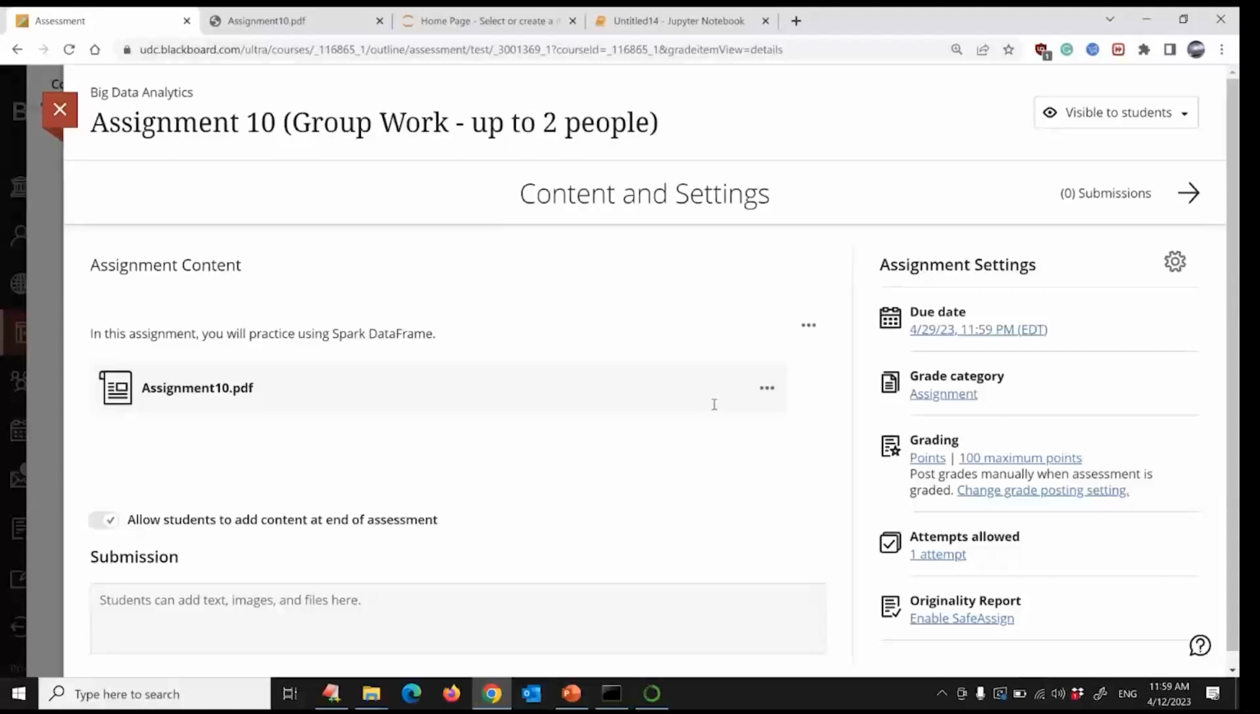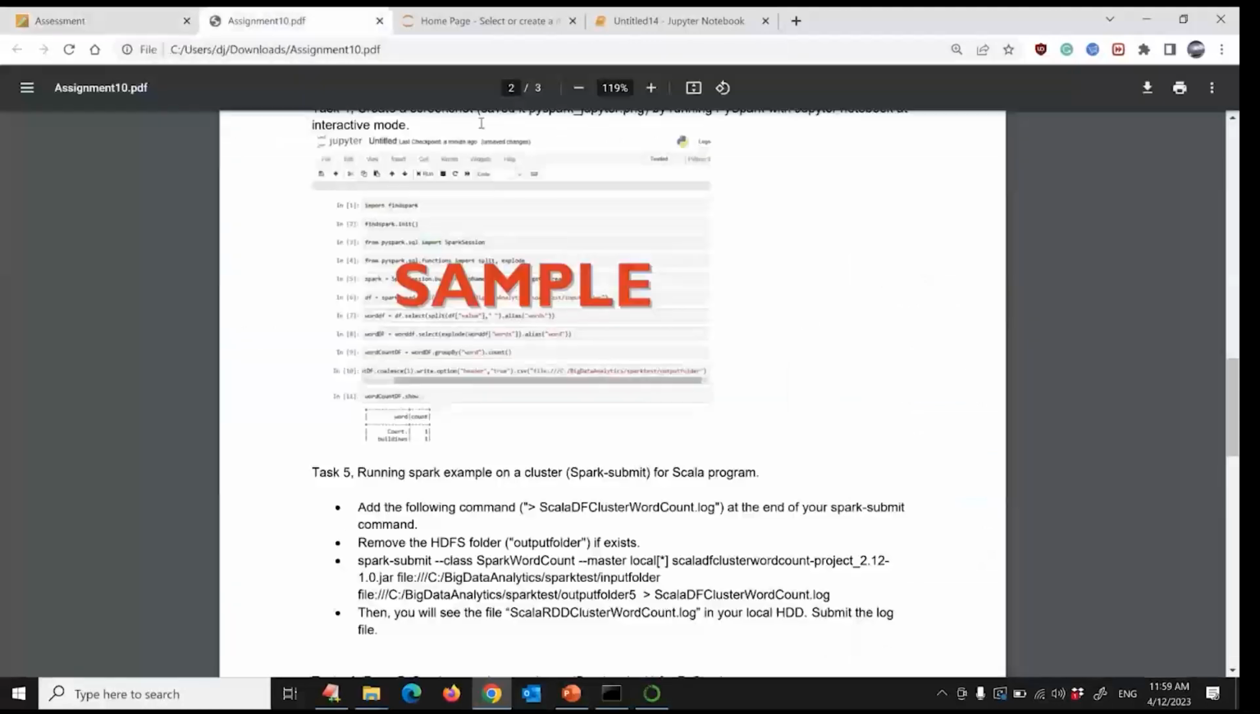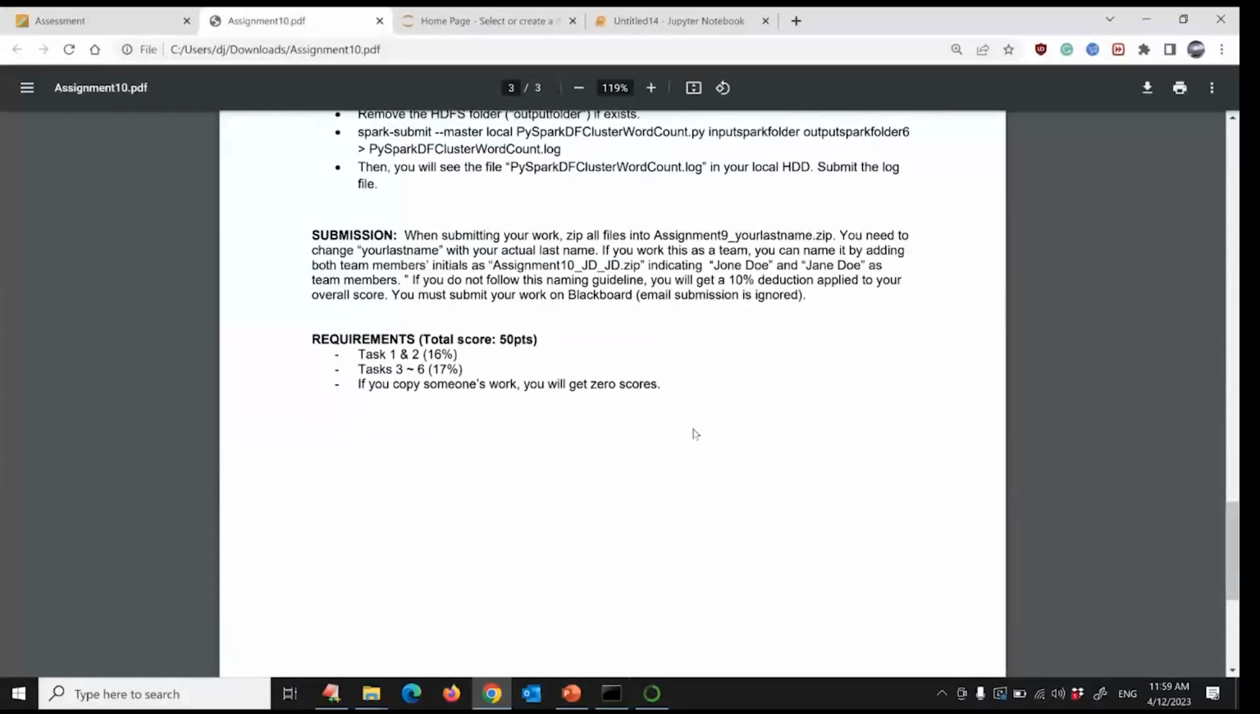Sometimes Blackboard won't allow you to upload files of a certain size. I don't know if Blackboard would let us upload that. You can give everything. As you can see here in the instruction file, he asks you to zip every file, including the screenshot and log. Any questions? That's still assignment 10, right?